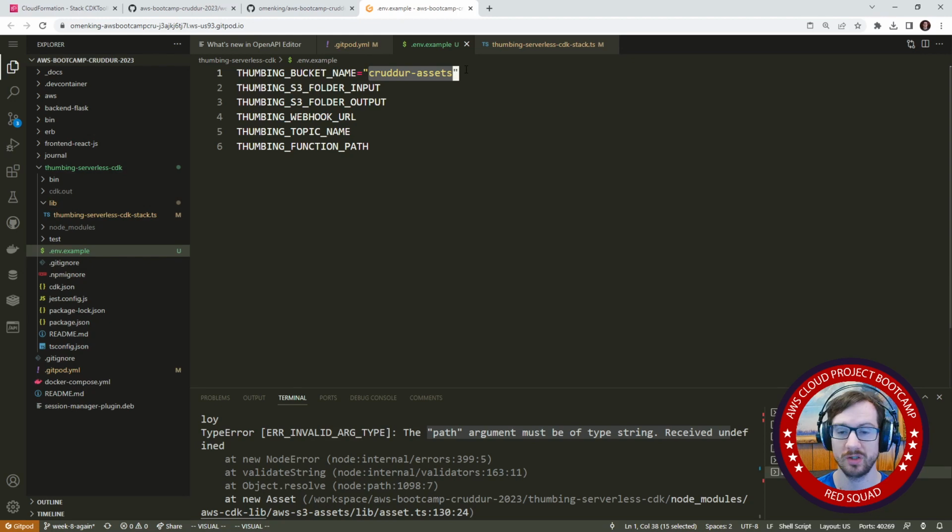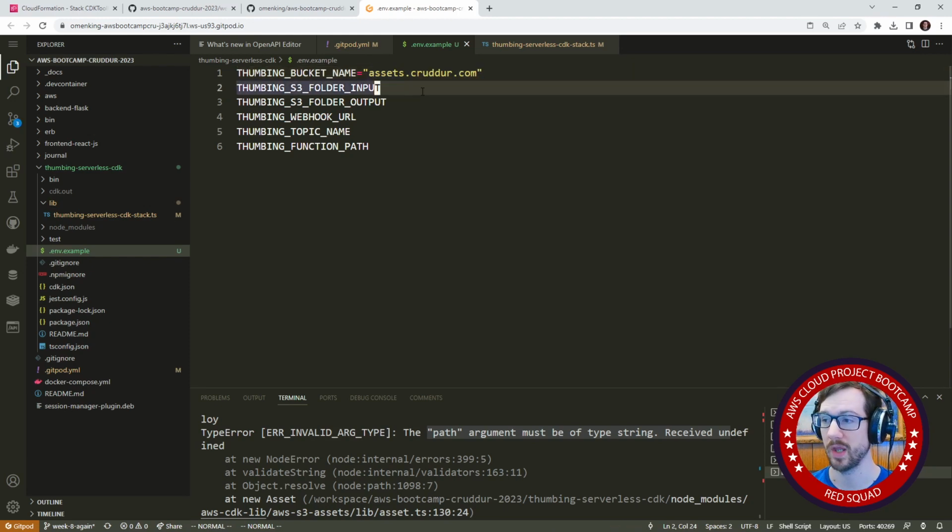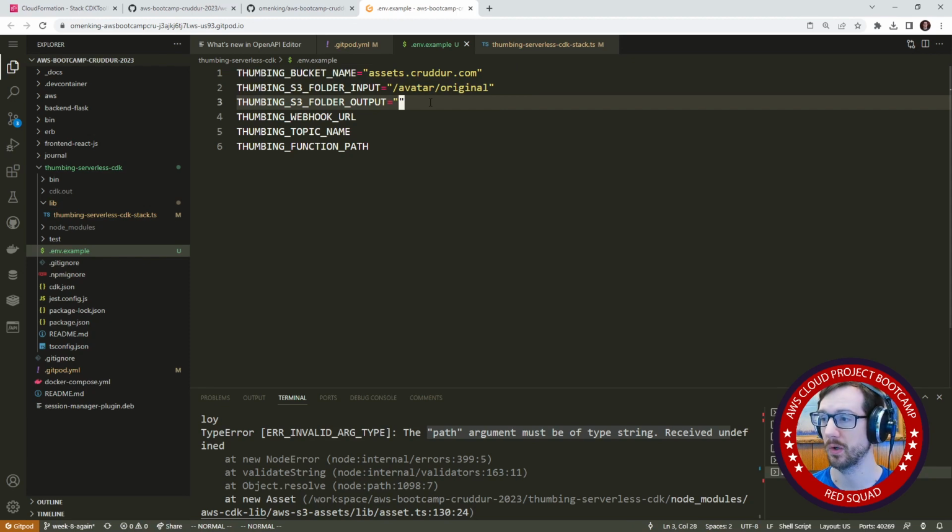And so what we're actually going to do is name this based on our domain. So I want my assets to be served at assets.crutter.com, and so you'll have to do the same thing. So whatever your domain name is, put assets in front of it, and that's what we'll actually do now that I think about it. The input folder here is going to be avatar original. The reason we aren't just putting the folder original here is because if we have avatar, then we can have other folders for other things because we want to use this bucket for other assets as well. And so we'll do that.